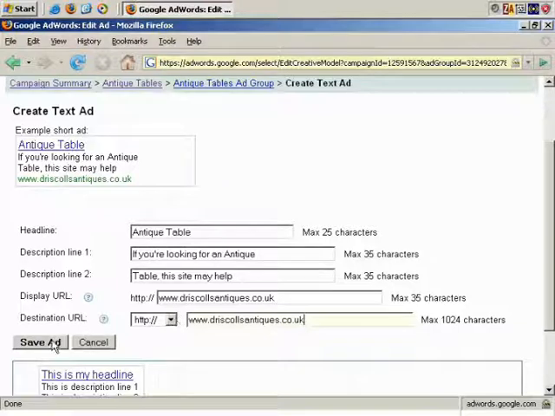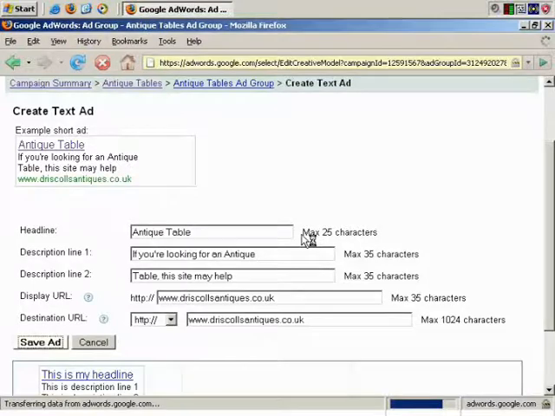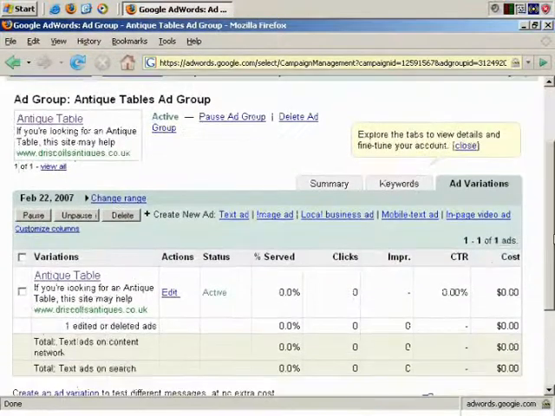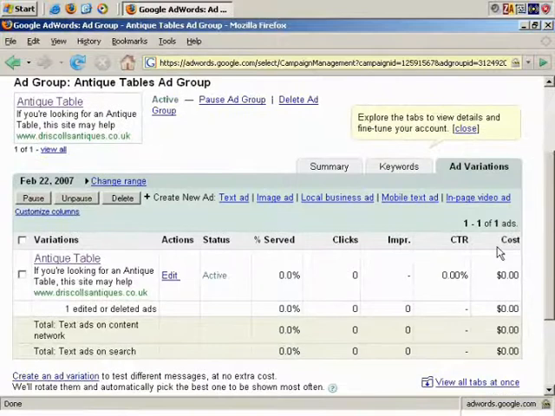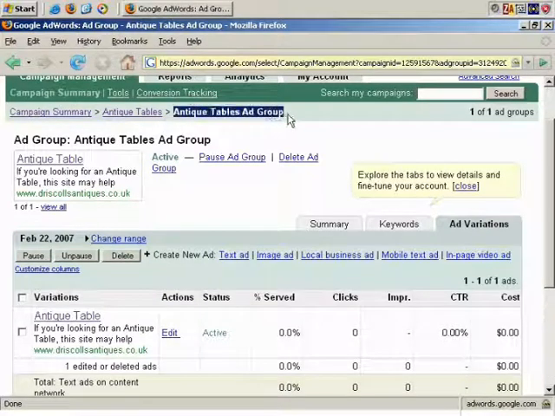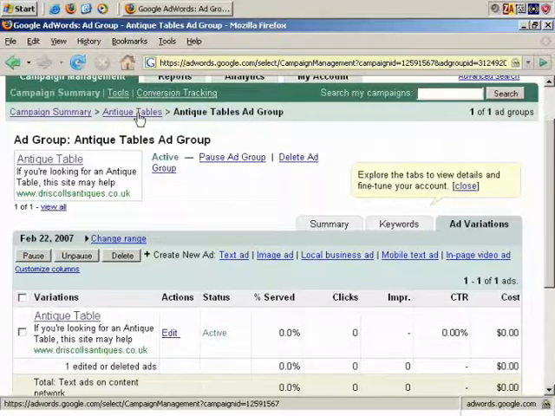Now let's save as. So now the ad is up and running, and it's relevant to the keywords we picked. There's the ad, as you can see, in the Antique Tables ad group, part of the advertising campaign, Antique Tables.